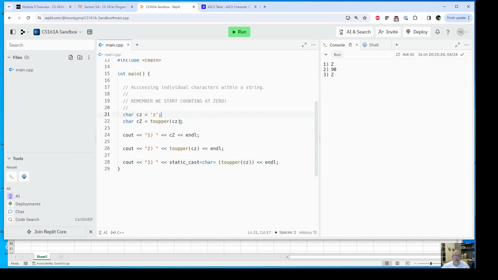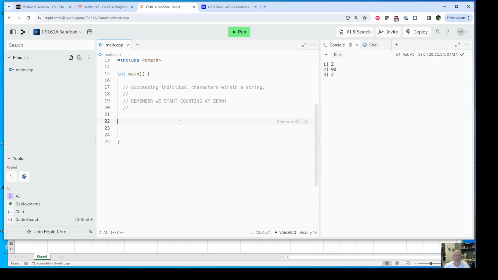Okay. All right, let's do a couple more string things here. Oh, I lost my alphabet. Let me go find that and paste that back in.